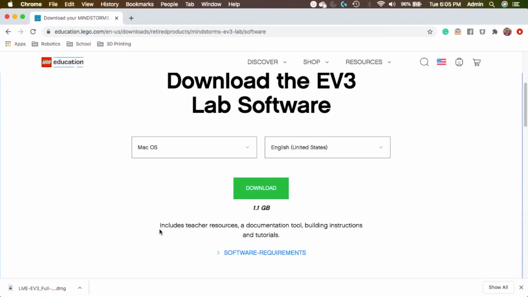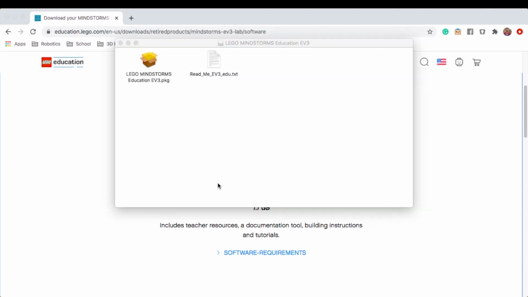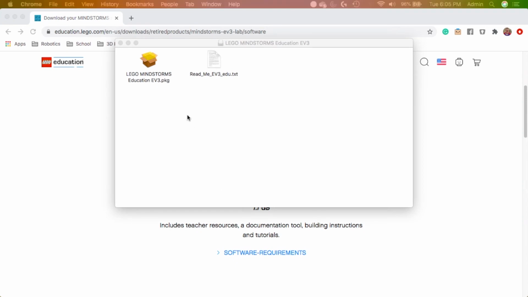After a couple minutes, the software will download, and you will be left with the download in the bottom left-hand corner of your screen. All you have to do is click on it. This will begin opening the installation file. It will then verify the file, mount it, and you'll be presented with something like this.